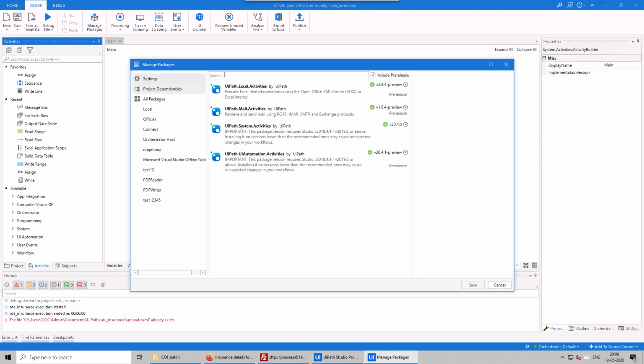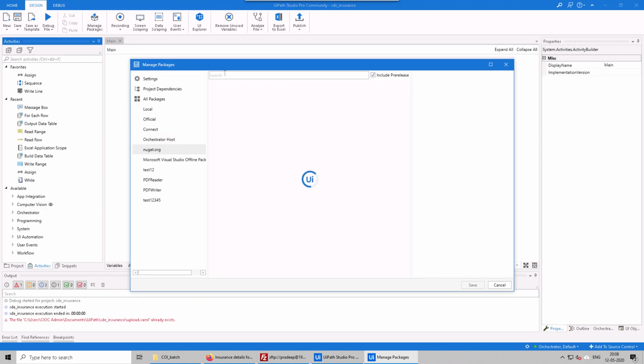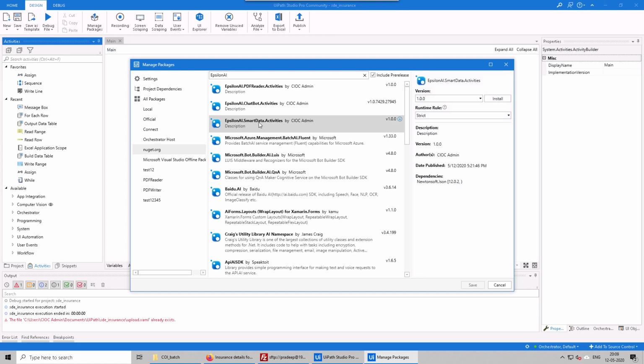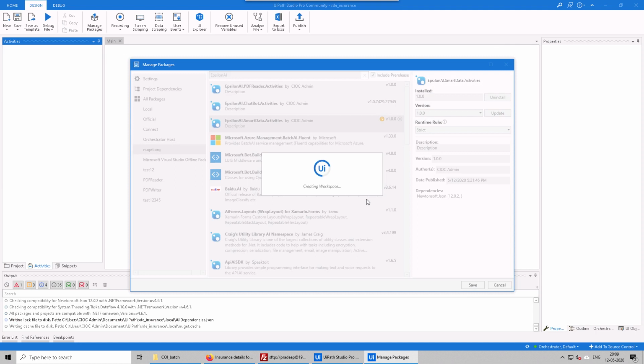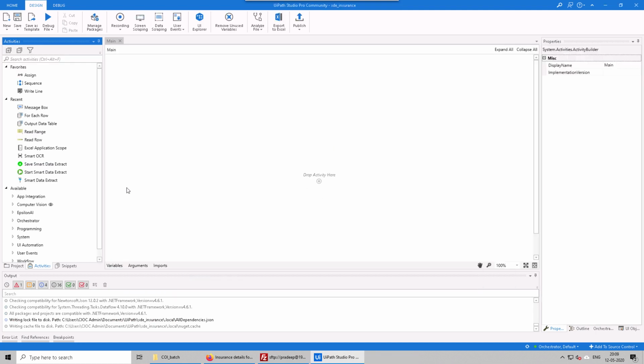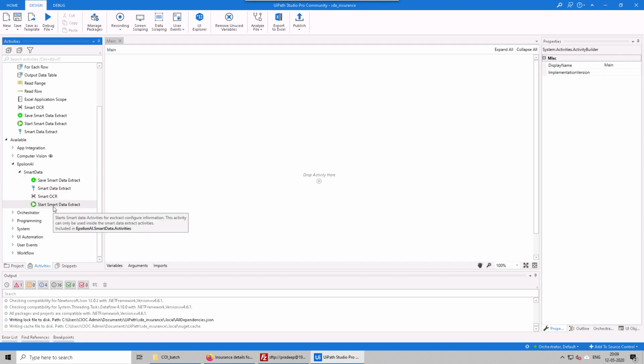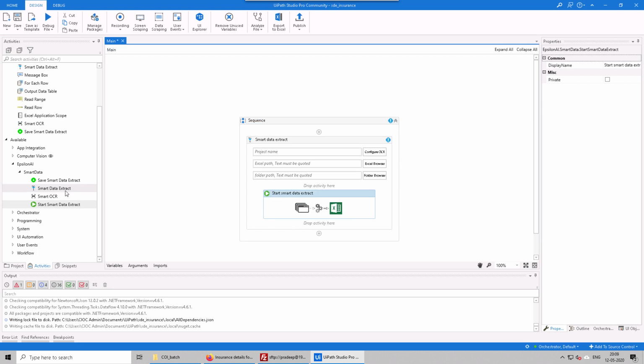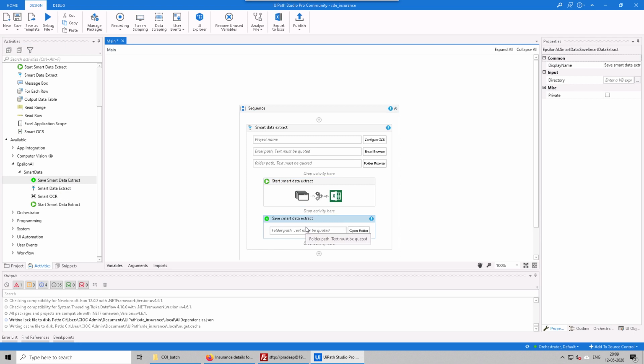So first thing that we will have to do is install the dependencies. Search for Epsilon AI in NuGet.org, and then you can select this smartdata.activities and install it. Once you have installed it, you will find the smart data activities under Epsilon AI smart data. First thing that we have to do is drag the smart data extract, and inside it we have to drag start smart data extract, and then we have to drag this save smart data extract. So these are the 3 steps.